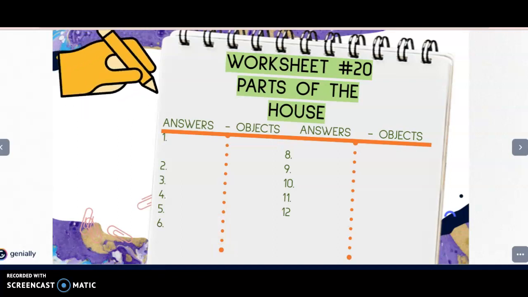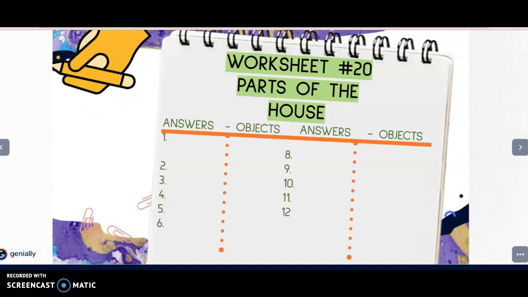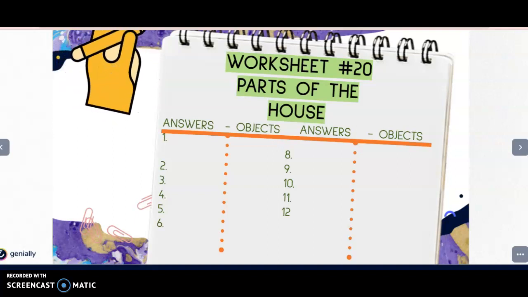Hello guys, welcome to our new worksheet. Today we are going to continue talking about the parts of the house.